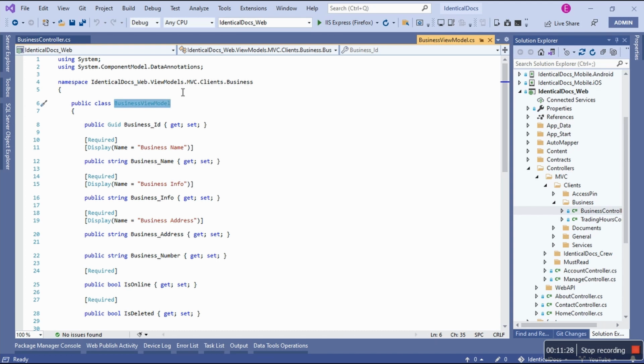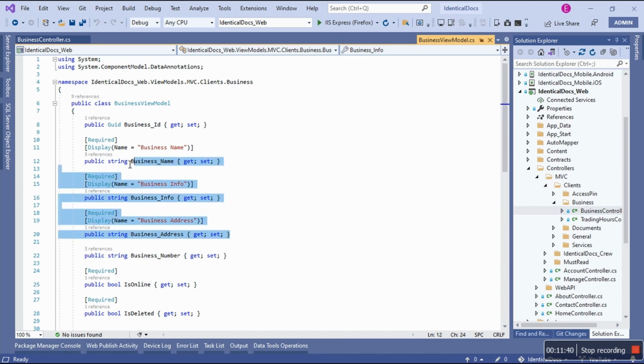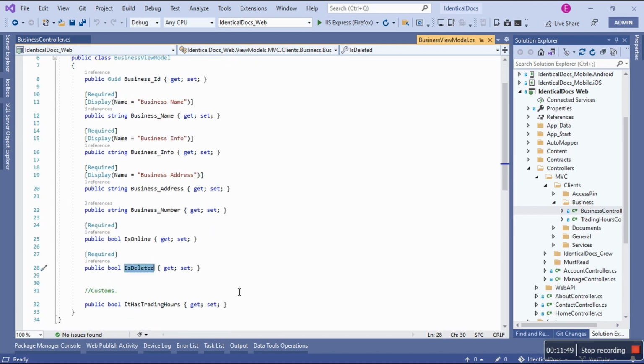And by the way, my system is making use of MVVM pattern, model view model pattern. Okay, so I do have a business ID, I have a business name, business info, business address. So these three are the ones that are being exposed to the end user on the UI. I have a business number behind the scenes. I have the state if it's online or not, the state if it's been deleted or not. And if you look at this, they are required, all of them. And then I have a custom one. It has trading hours. It's a boolean, yes or no. So this is how you do proper properties. Good.